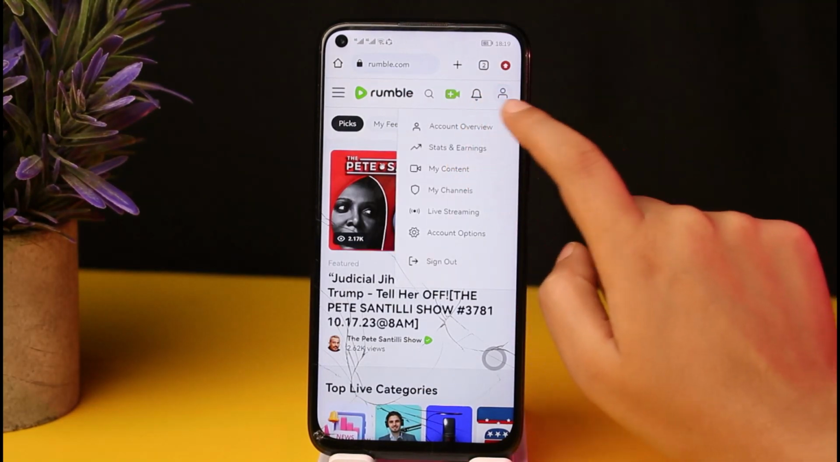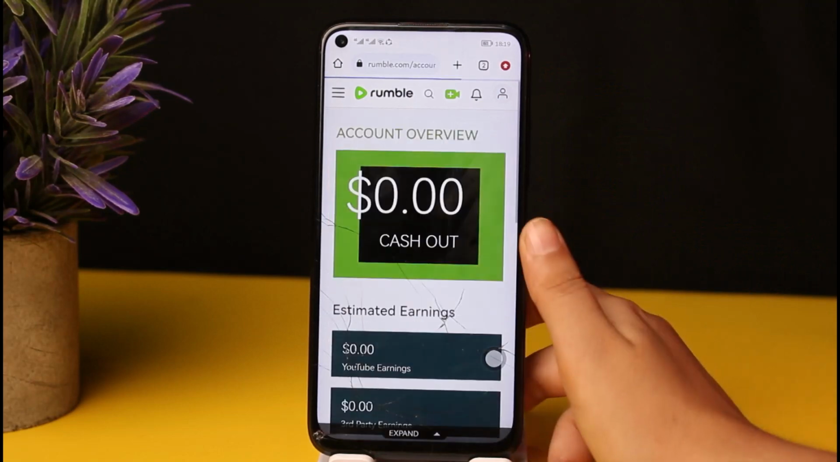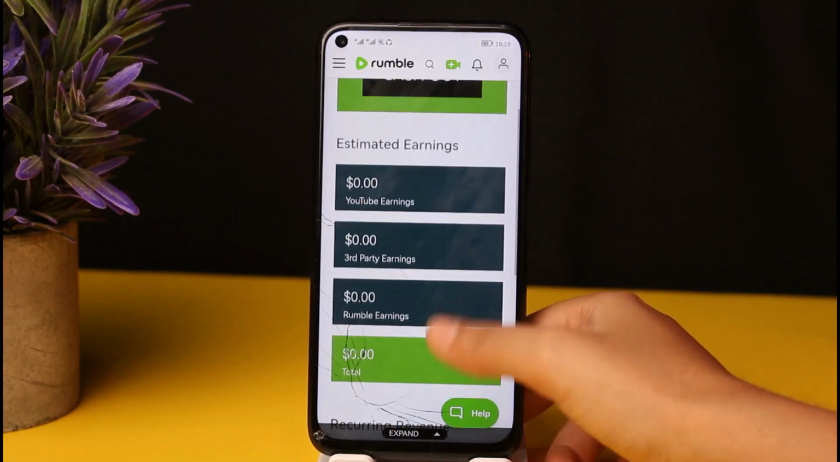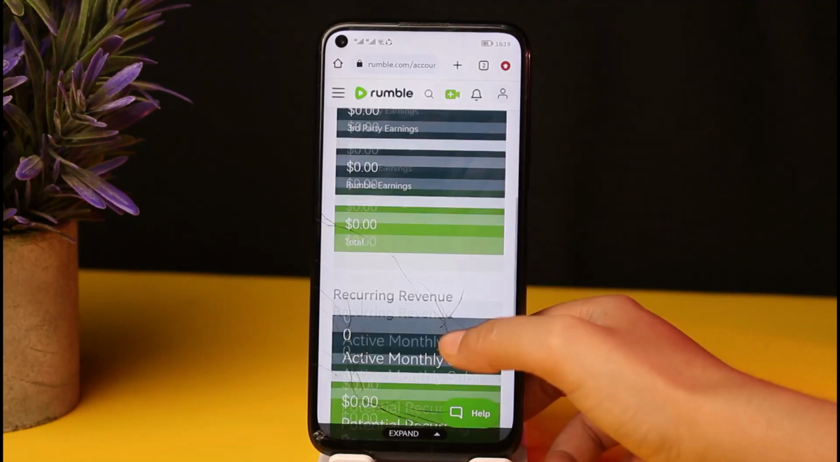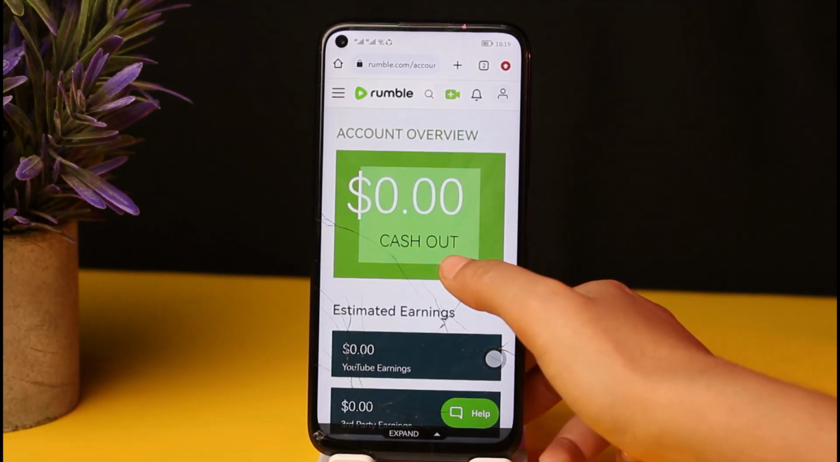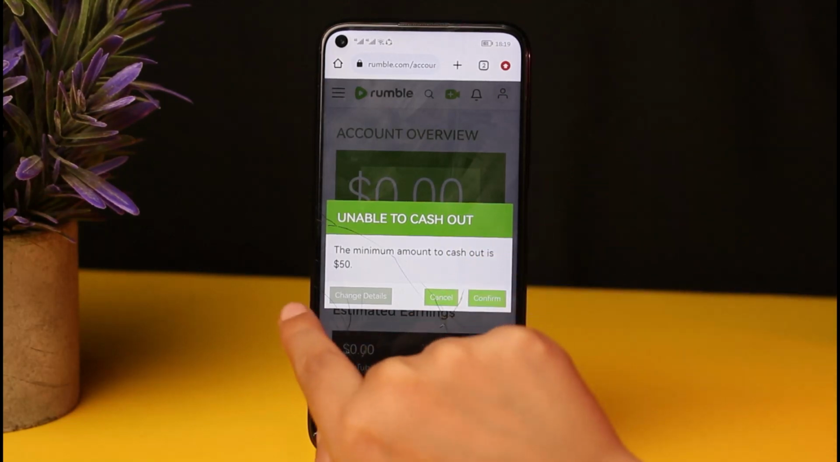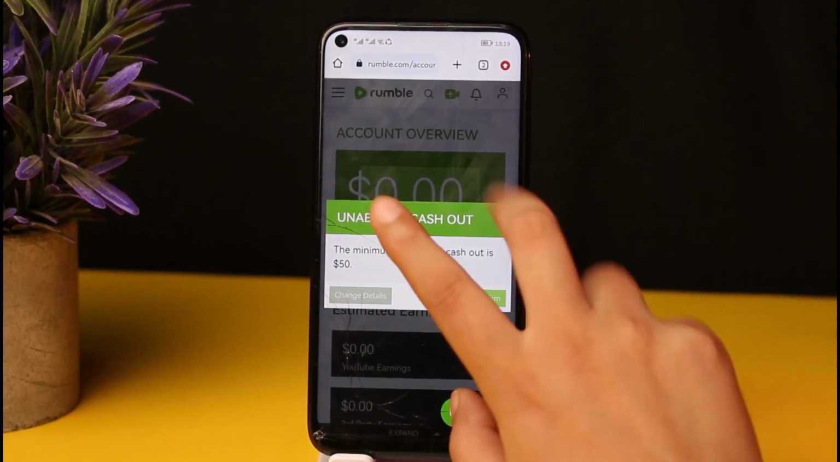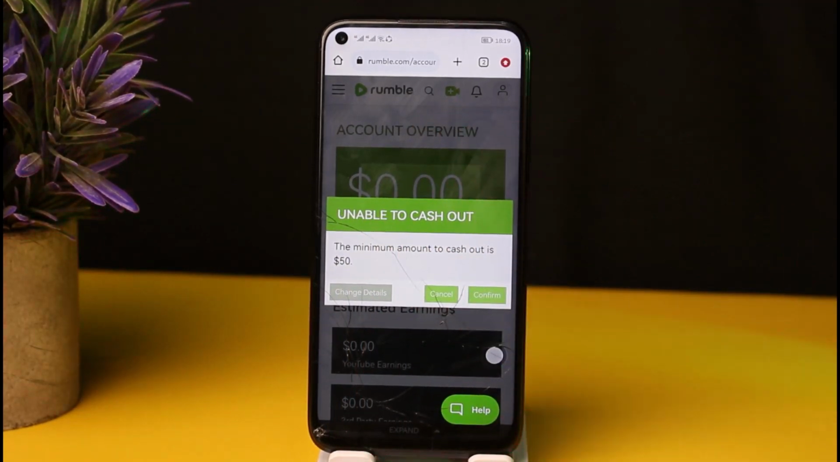You can go to stats and earnings. Afterwards, go ahead and tap on account overview over here, and now you will find this option called cash out. Once you have done that, get the estimated account amount accordingly, and tap on this cash out option given over here. Then you will find, as you can see, that a minimum of $50 is needed. Then afterwards you can confirm it and cash out your amount from your Rumble like that.